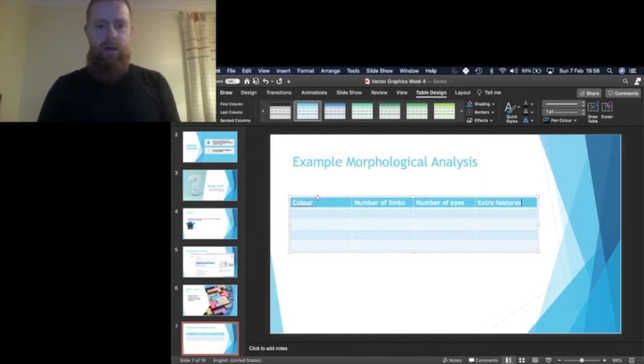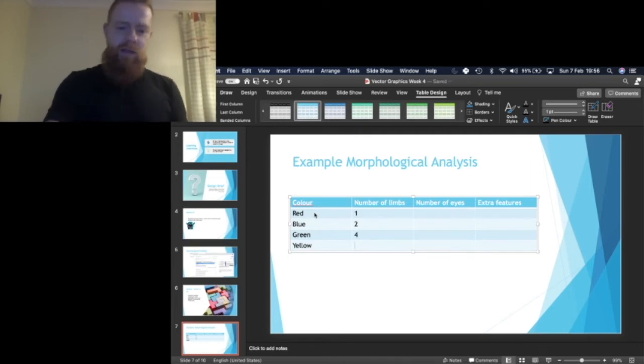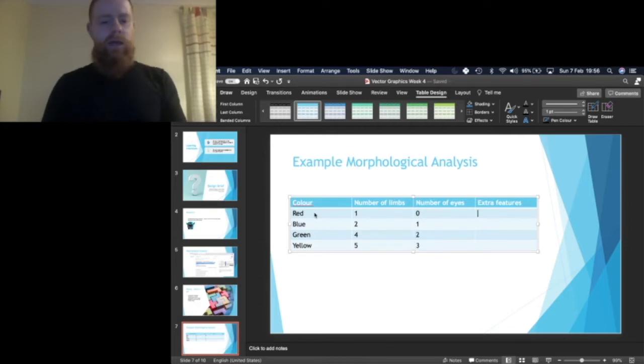Now, colour, let's just keep it fairly simple. Red, blue, green, yellow. I would normally put 4 or 5 different choices in there. Now, number of limbs, we could have 1 limb, we could have 2 limbs, we could have 4 limbs, or we could have, let's go for an odd number, 5 limbs. Number of eyes, it could have no eyes, it could have 1 eye, it could have 2 eyes, or it could have 3 eyes. Extra features. What we think here? Jaggy teeth.